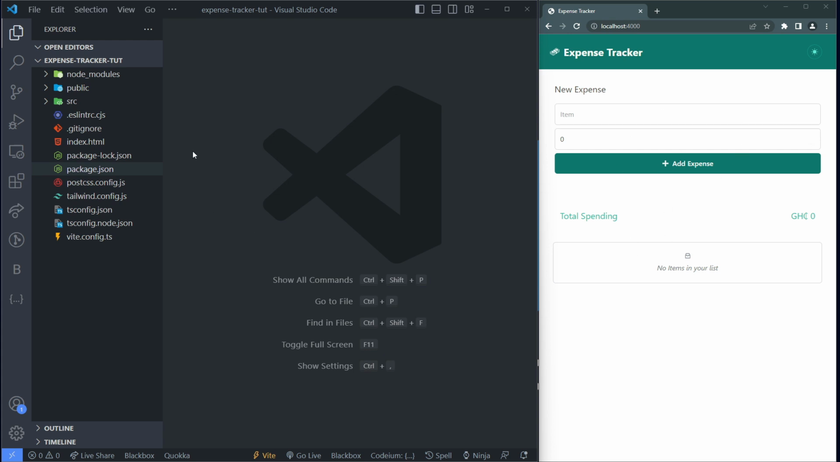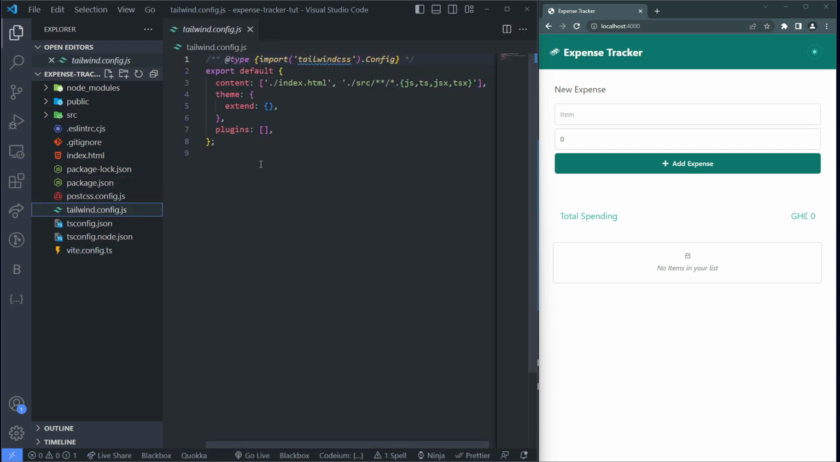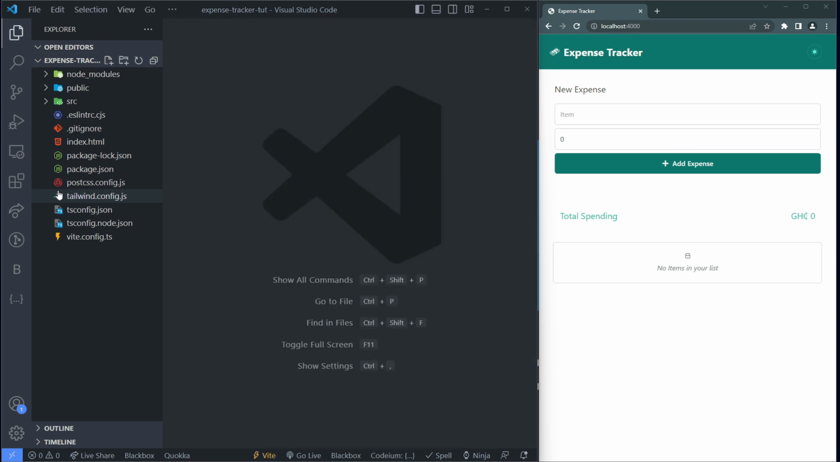So as you can see here, I have a very simple app set up here. I created this application using Vite, and here I added Tailwind just to help me style this application a bit faster without writing a lot of CSS. But yeah, we are not going to use the theming from Tailwind. We are going to try and implement the light and dark theme ourselves.